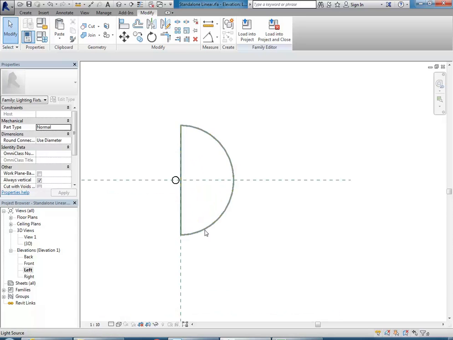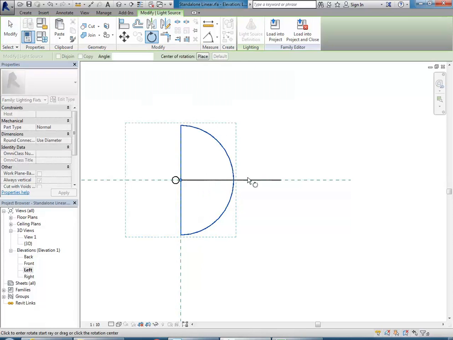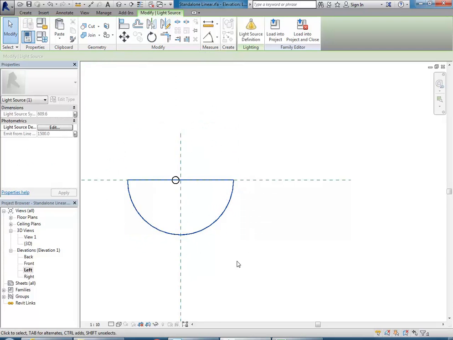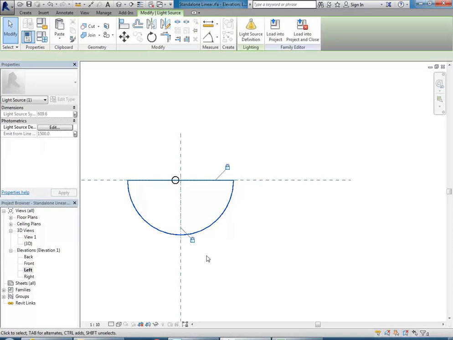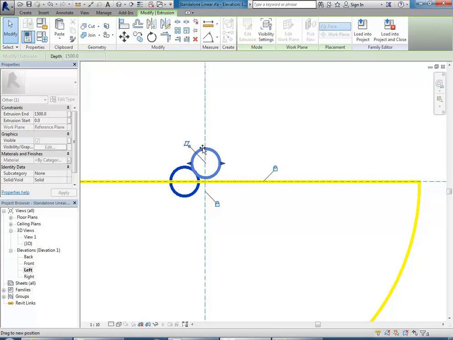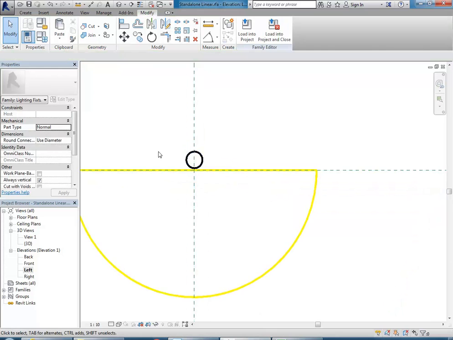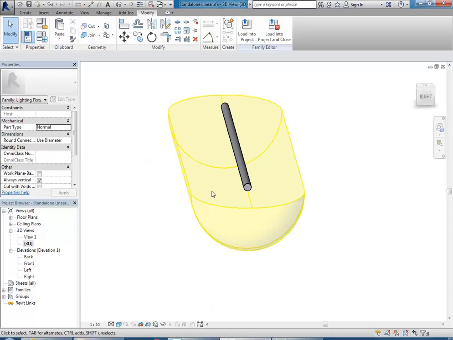So you need to unlock these, and then use the rotate tool and bring it around, and then use the align tool and lock it again. Okay, so that's locked again and pointing down. And then I'll move this extrusion so that it's above. Okay, so I'll save this one for you as well.